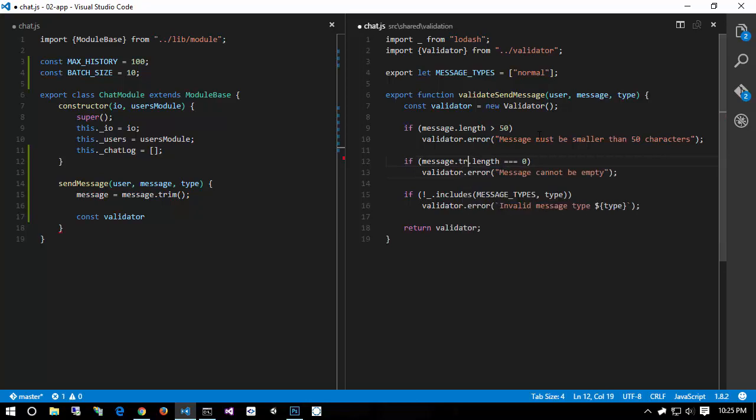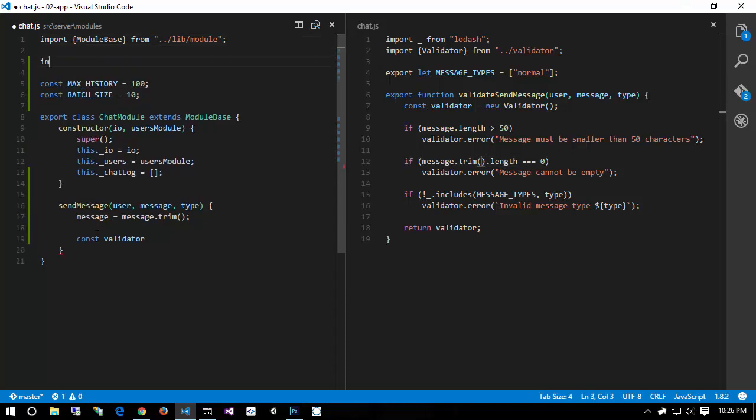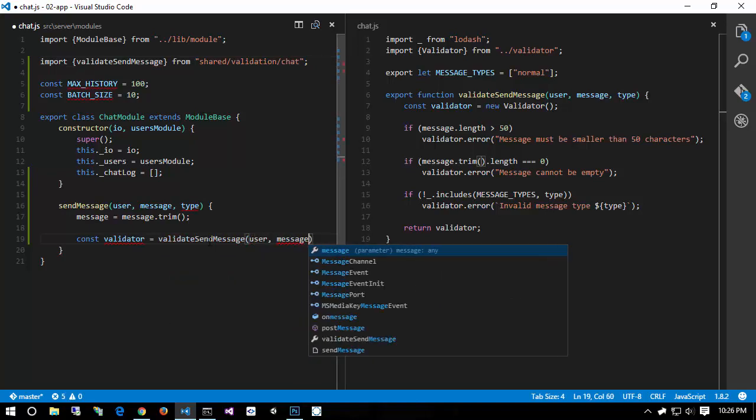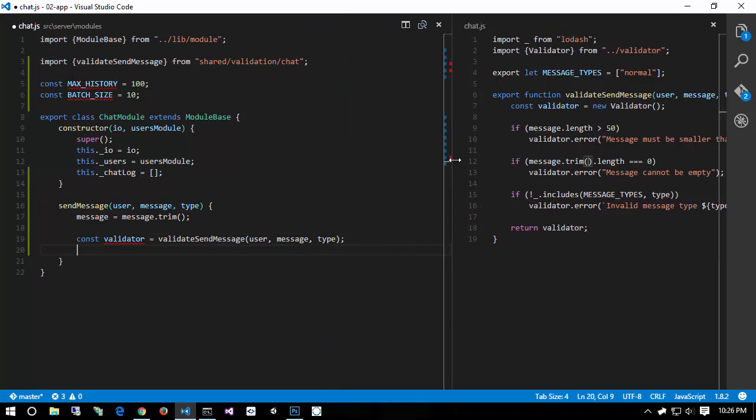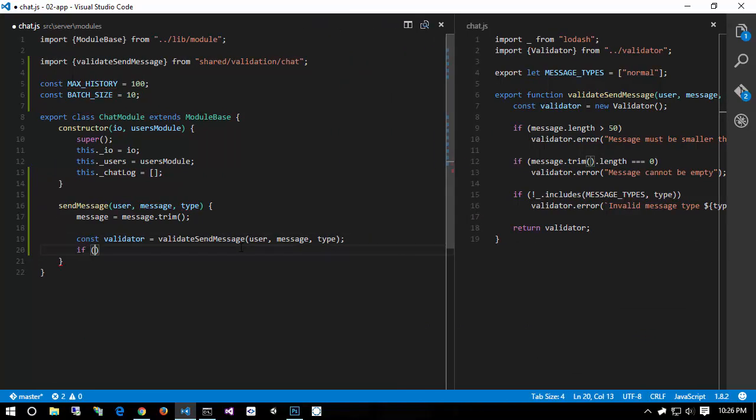Okay, so we'll get our validator. We need to import our validator, of course. So let's go ahead and do that. I'm going to import validateSendMessage from shared validation chat. And then down here, I'm going to create the validator by invoking the validateSendMessage method, passing in user, message, and type. And then I'll move this maybe off the side a little bit. And then I'm going to say if not validator.isValid, then return validator.throw.